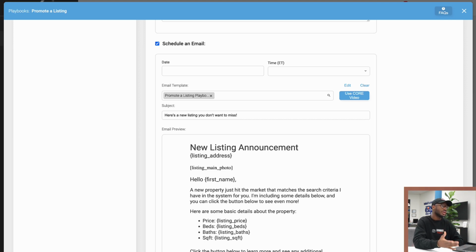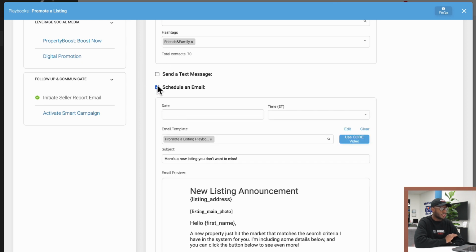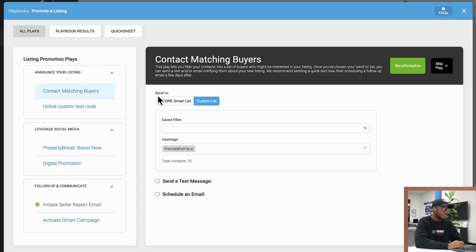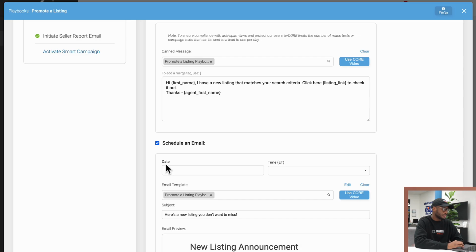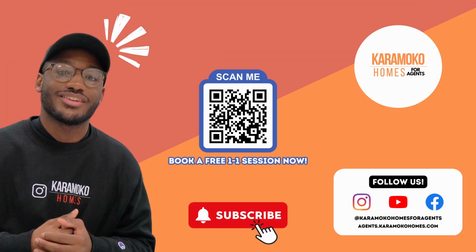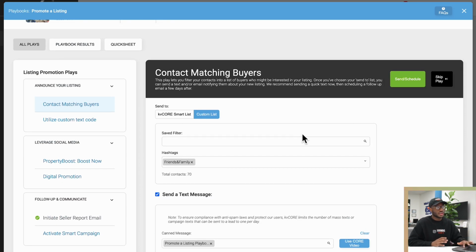Okay, so if you didn't want to send a text, you could just uncheck this. If you did not want to send an email, you can also uncheck that. However, if you can send both, I would do both to have the maximum impact possible. So now that we've done that, we can go ahead and click on send/schedule. What this would do is basically schedule these emails to be sent out. However, I'm not going to send this out because this is just an example and this is not my listing. So I'm just going to skip this play or skip this action, okay?